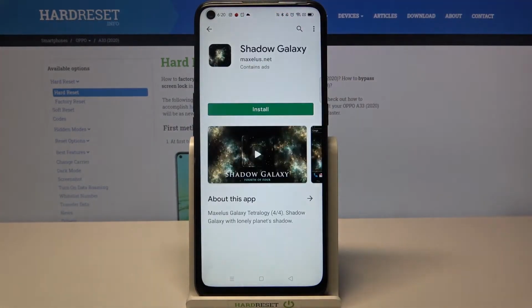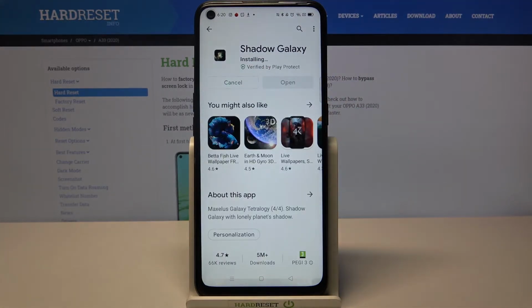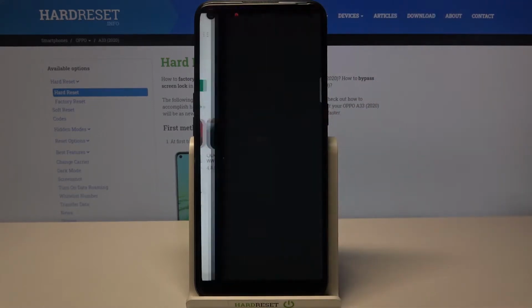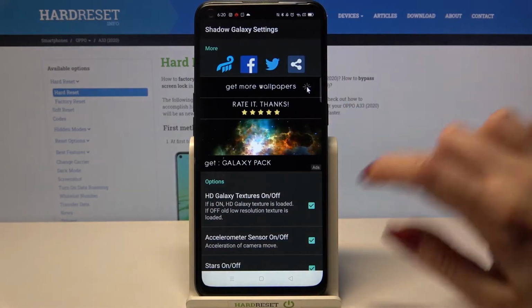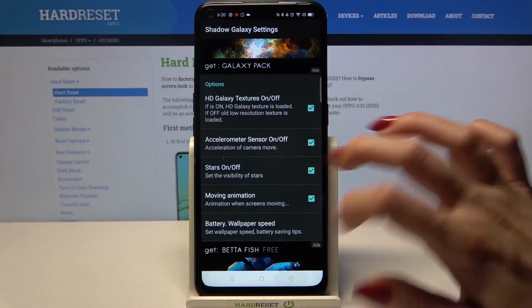Then download this app from this developer. Click Open and tap Settings. Customize your wallpaper and when you're done, go back.